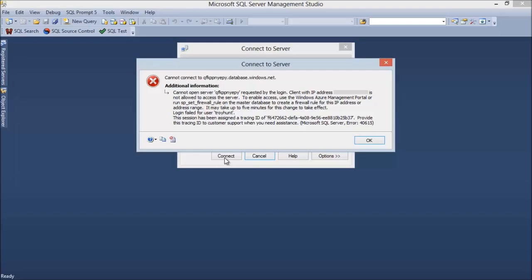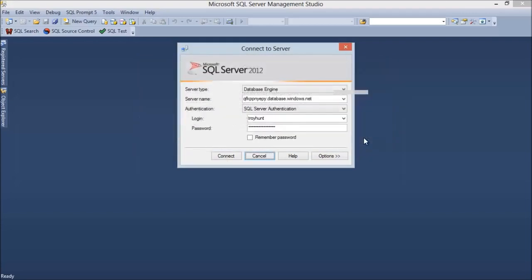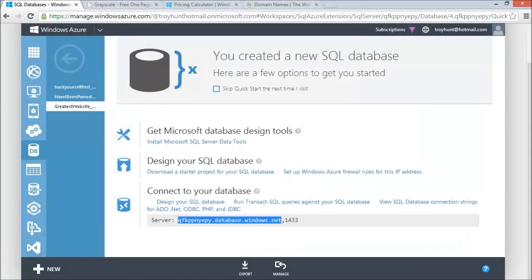But second of all, SQL Server Management Studio 2012 is aware that my IP address can't access the server, and that there is such a thing as going into the Windows Azure Management Portal and getting access to it. So SSMS is becoming more aware of the paradigms within Windows Azure, or in this case, within SQL Azure.